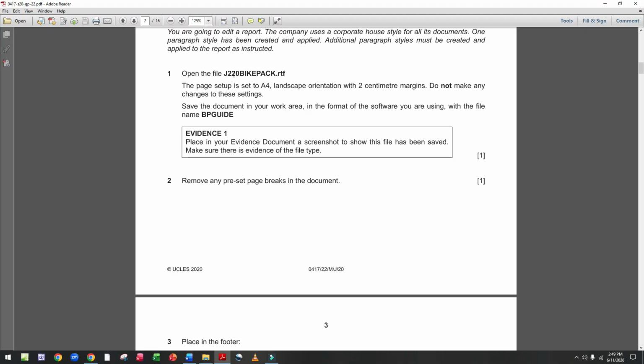Open the file j220 backpack.rtf. The page setup is set to A4 landscape orientation with 2 cm margins. Do not make any changes to these settings. Save this document in your work area in the format of the software you are using with the file name BP Guide. Now we save this document in our work area with the name BP Guide.